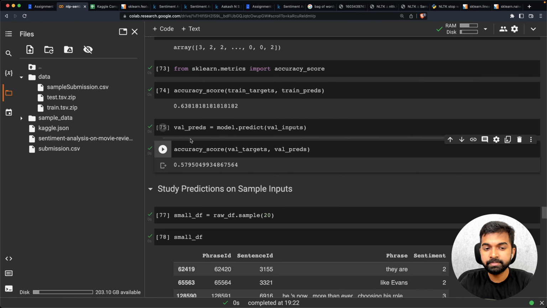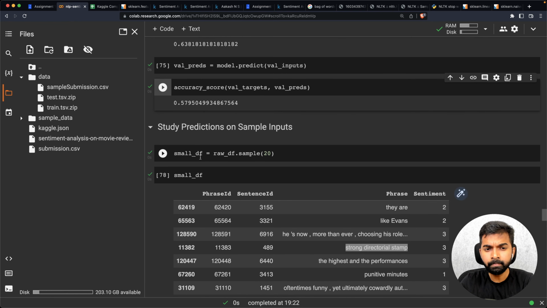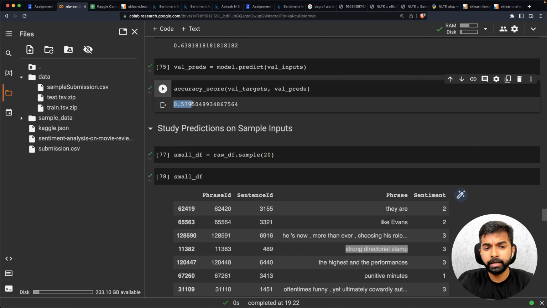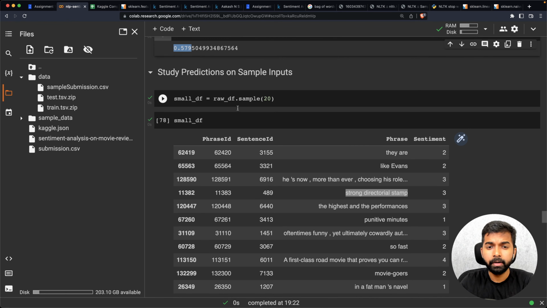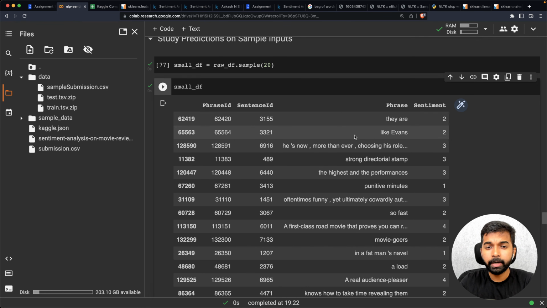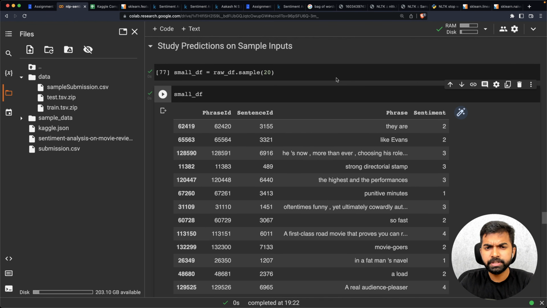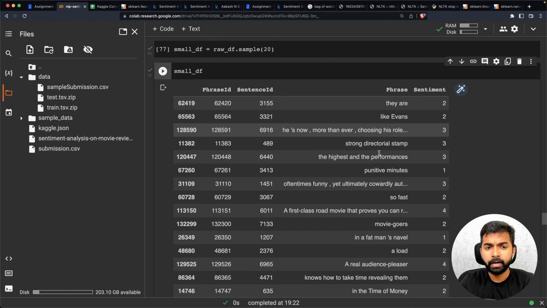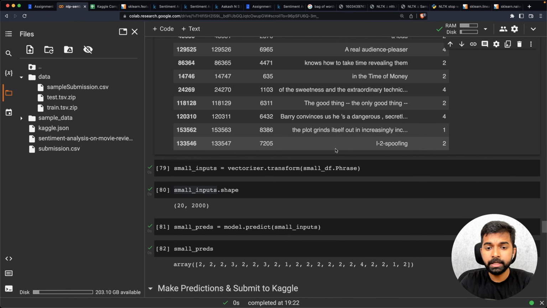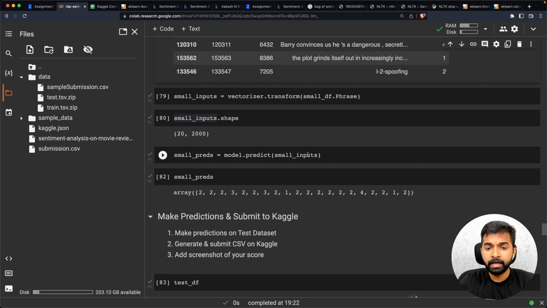And this is always the case because the validation set contains data that the model has not been trained on. And it's closer to what the model will be doing in the real world. Now, it's also important to look at predictions on individual values. That's where we took just 20 sample phrases and then we looked at their sentiments manually. Then we converted all these phrases into vectors using vectorizer.transform. And then we pass them into the model. So this is how the model would be used in the real world.